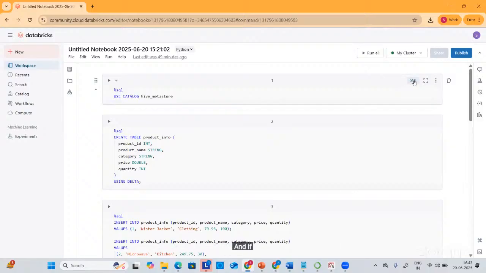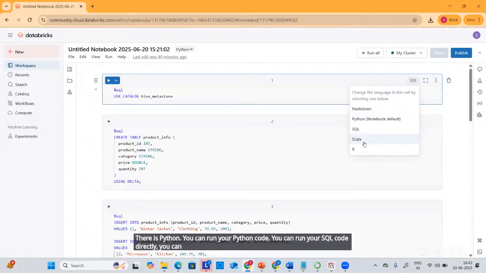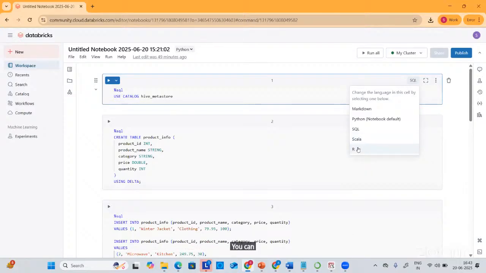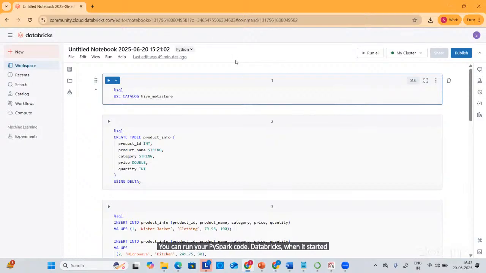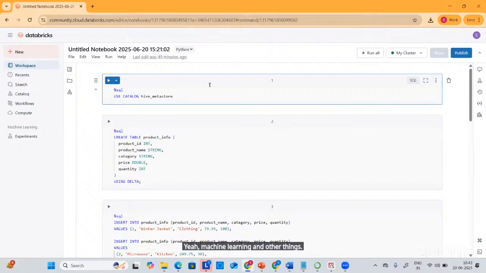And if you observe here on the right side of this cell, there is Python. You can run your Python code. You can run your SQL code directly. You can run your Scala code. You can run your R code, and you can run your PySpark code. Databricks started by hosting an environment for PySpark, and eventually it built its empire into AI, machine learning, and other things. So all these languages you can run here.